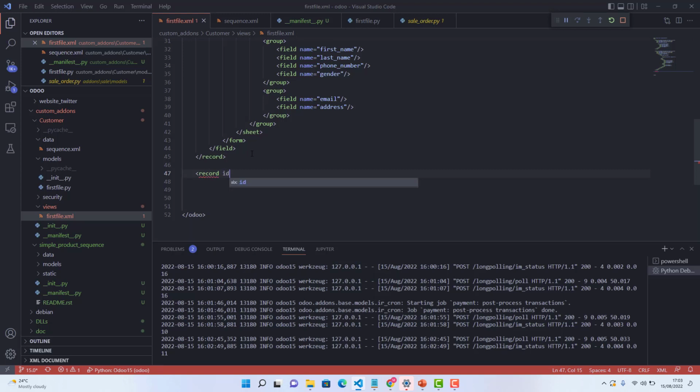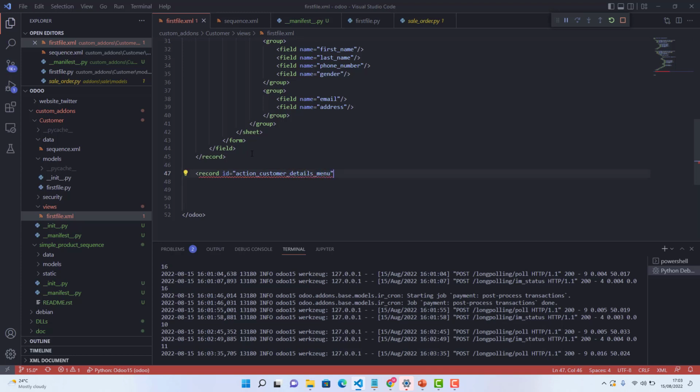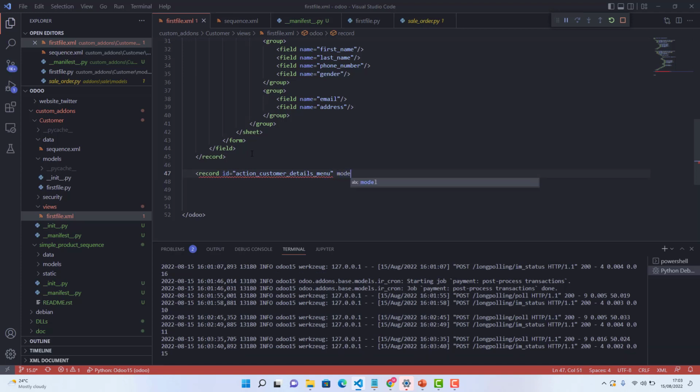It's the same, record ID. This is the normal action view, and here we can give any ID. I say action customer details menu, or you can write anything. After that, we need to give a model, which is ir.actions.act_window. That's it.